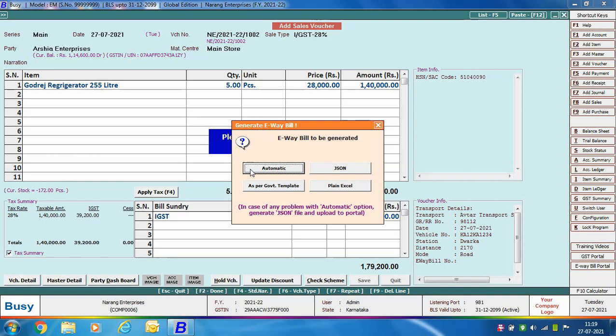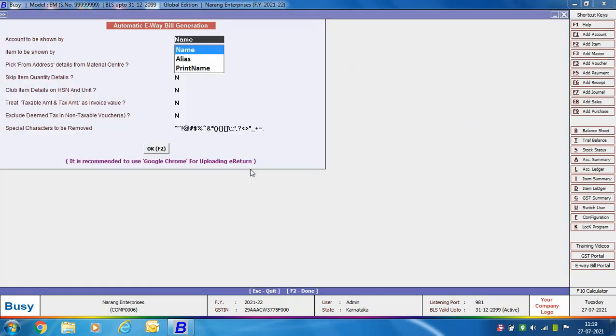Here we are clicking the automatic option, and on clicking the automatic option you can see various report options are appearing, wherein first option is pick from address details from material center. Specify yes in this data field to print address as mentioned in the material center master, that is address of the material center. Skip item quantity details. Specify yes in this data field if you do not want to print item details like quantity and unit in the EWay bill. Club item details on HSN and unit. Specify yes in this data field to club items on the basis of HSN code and unit. If you specify no in this data field, then items will be clubbed only on the basis of item name.